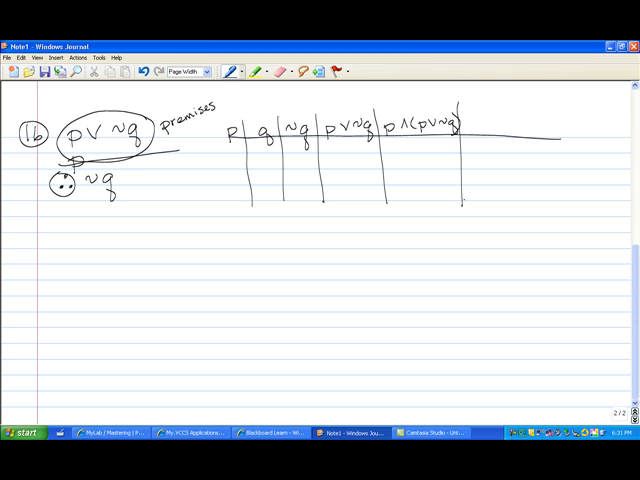Okay, and then our final column needs to be the premises implying the conclusion. So P and P or not Q. If that, then not Q. So that's our final column. And for it to be valid, we have to have all truths when we get way over there. Okay, so here's our normal setup.